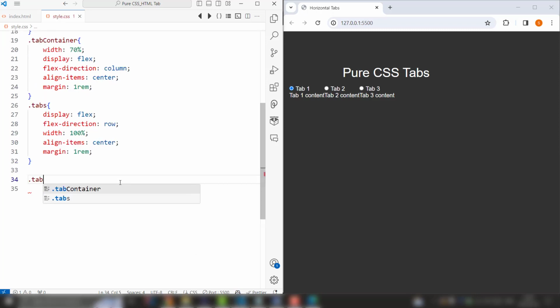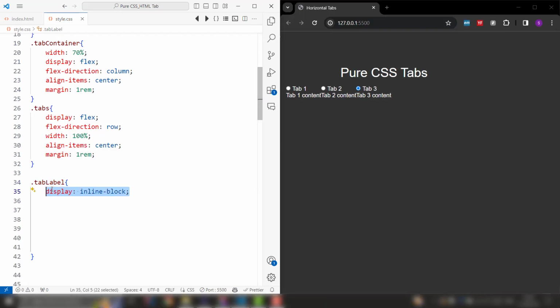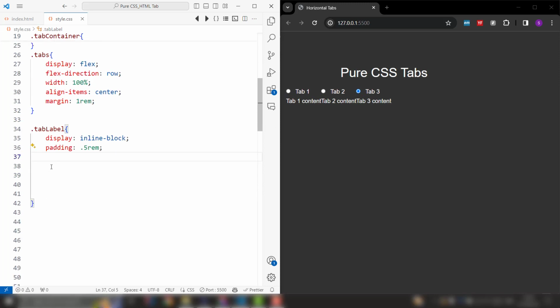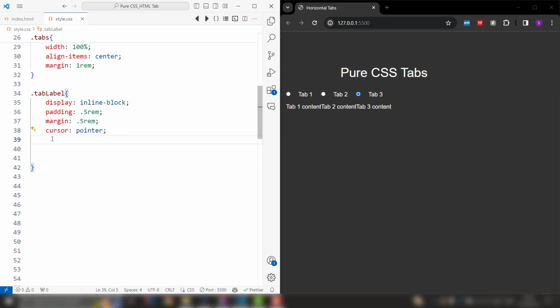Now let's add styling for our tab labels. First, we add display inline-block property to make the element display as an inline block, and then we can add a property to specify the amount of padding around the element. In this case, it's 5 rem. After, we add a property to specify the amount of margin around the element. Then let's set a property that changes the cursor to a pointer when hovering over the element. Next, let's add a property to set the font size of the element to 18 pixels. And finally, we will set the text color to light gray and add a transition effect to the color. Now let's see the results after tab label class changes.